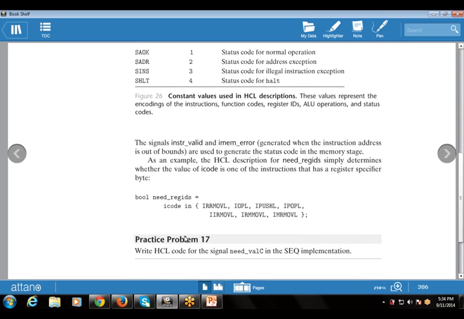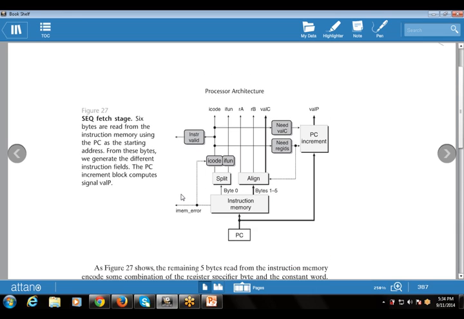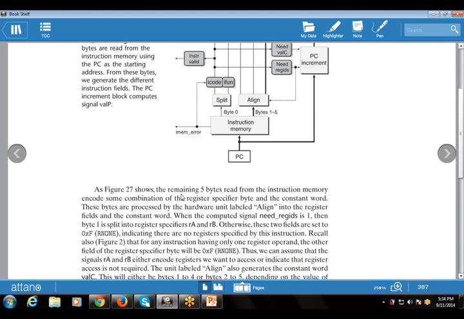This is your diagram, or this is your coding, that is how we are using the Boolean signal, that is, whether the instruction has a register ID in it or not. This is the coding part, and this is the diagram as we discussed.